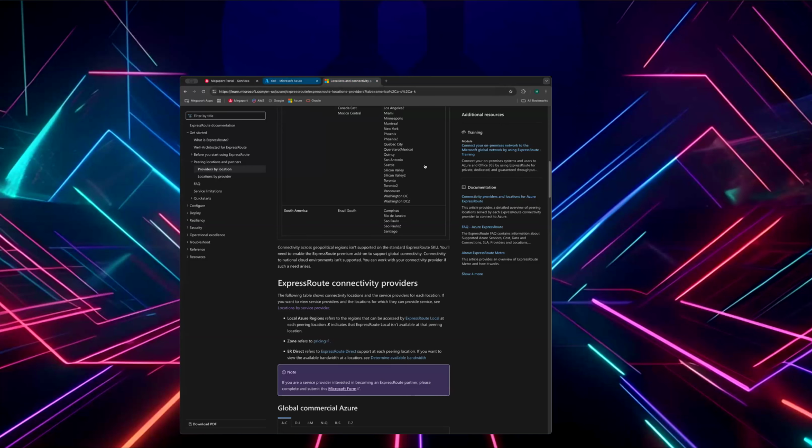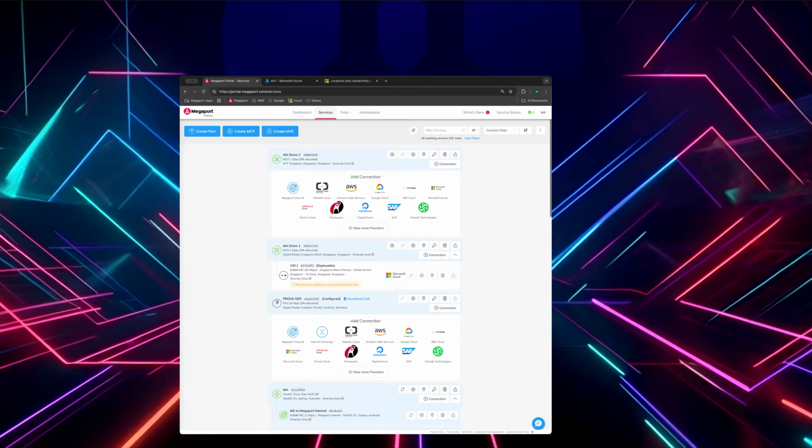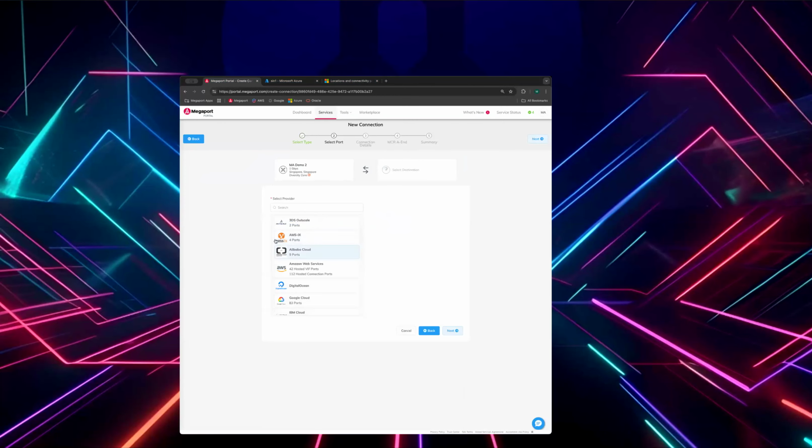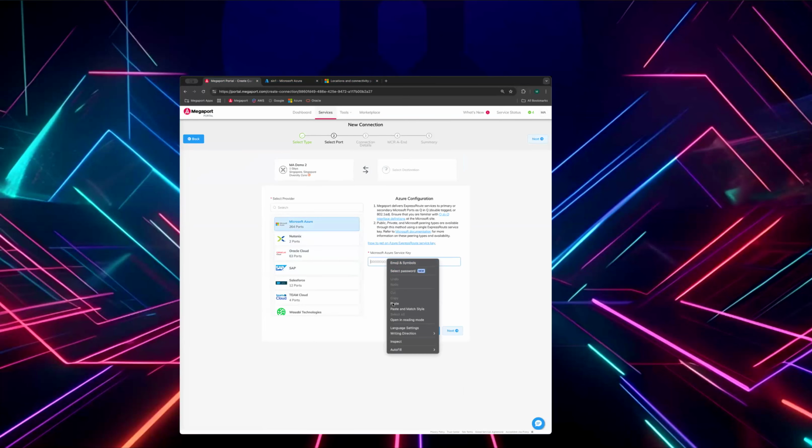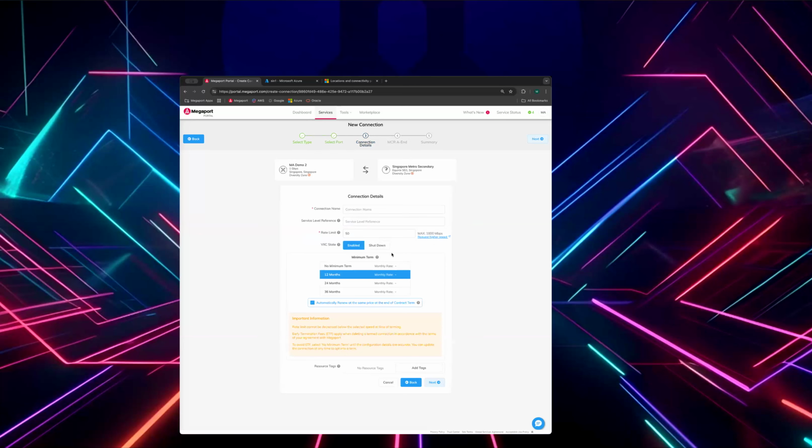So I will take the key again. So just copying the key and selecting Azure. So you can see here the primary, which is going to global switch edge location, is grayed out. So that one's already used. So we can use the second, which is going to Equinix SG1. So we'll call this VXC2 and no term.